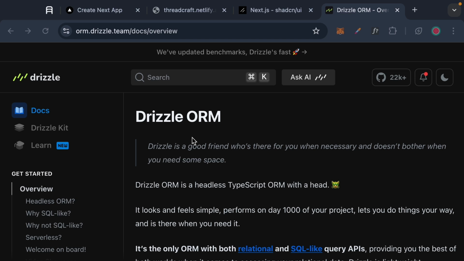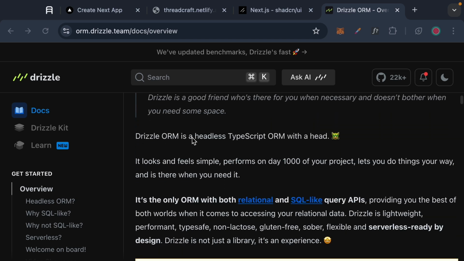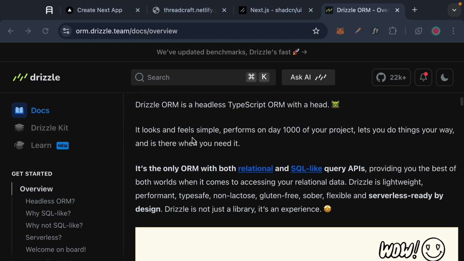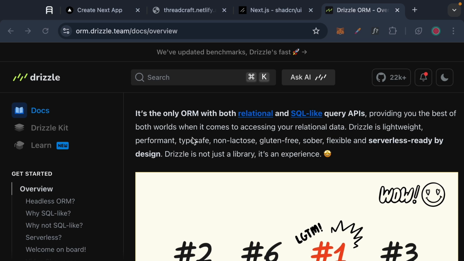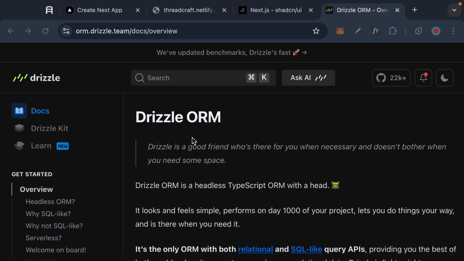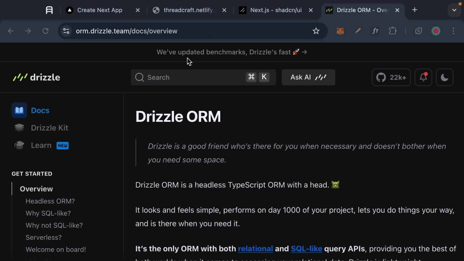This is the documentation page for Drizzle ORM. On this page, you can read more about the theory and how Drizzle ORM works, and the under-the-hood technicalities and everything that you want to know about Drizzle. But I'll focus more on the practical aspect of Drizzle. So I'll place the link to this documentation page in the description as usual to read more about Drizzle ORM.